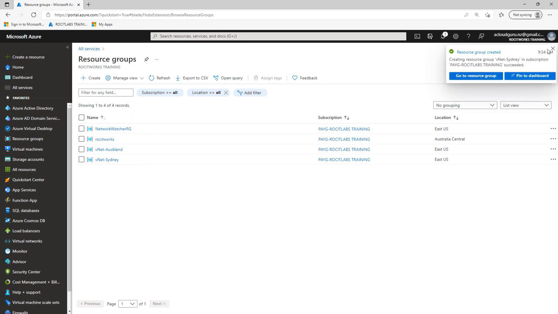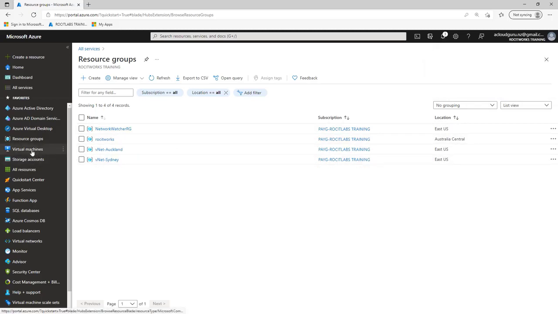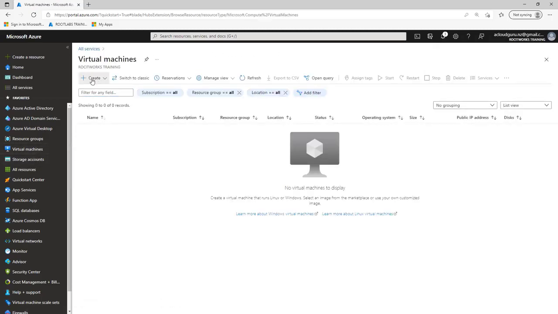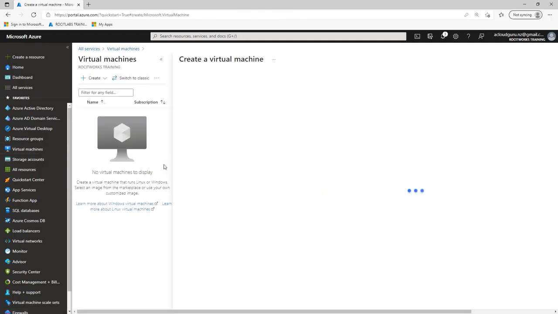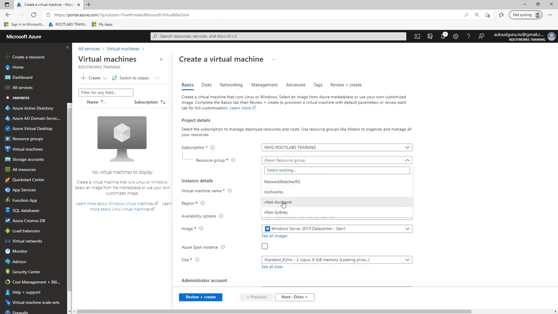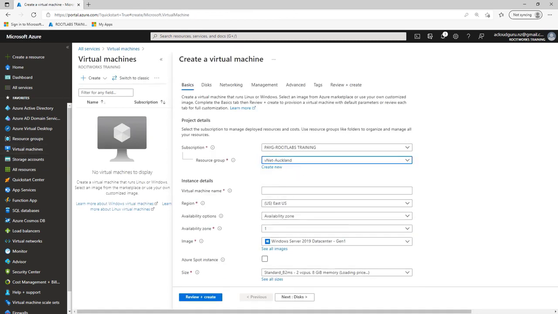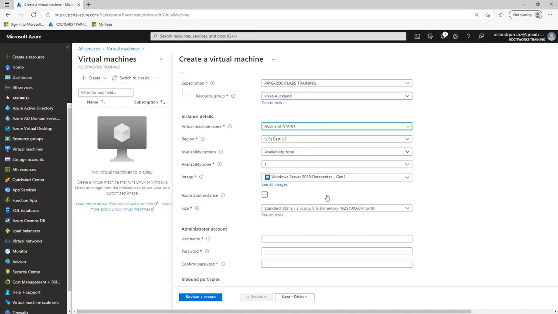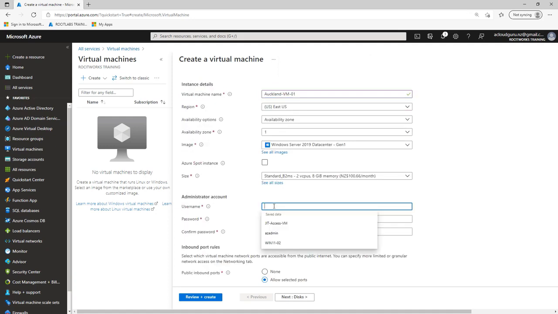So the next thing we want to do is go ahead and create a virtual machine. I'm going to click virtual machine, then click create virtual machine, and then I'm going to select the Auckland resource group that we created, and give my Auckland virtual machine a name. I'm going to paste that name in, since I've got this in Notepad. I'm going to leave it as the same. I'm just going to type in the user name AZ admin, and then type in my password.